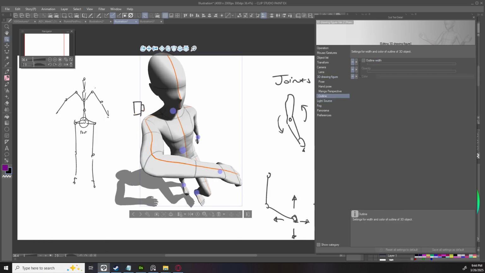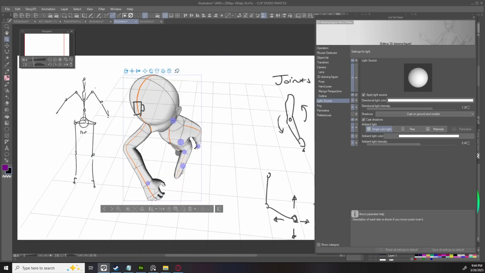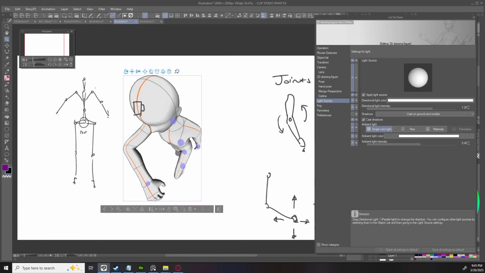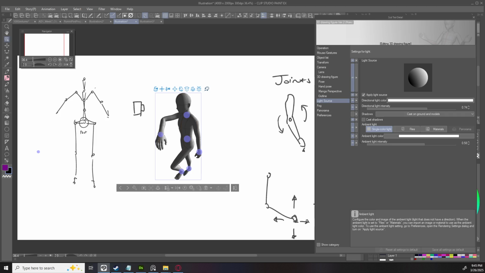This outline just applies a thin outline, and it's pretty useful most of the time. Light sources: lighting is definitely not the best aspect of Clip Studio, but you can get some basic lighting. This controls the intensity, and this ambient light controls the ambient light, pretty self-explanatory. And cast shadows will get rid of the cast shadows.